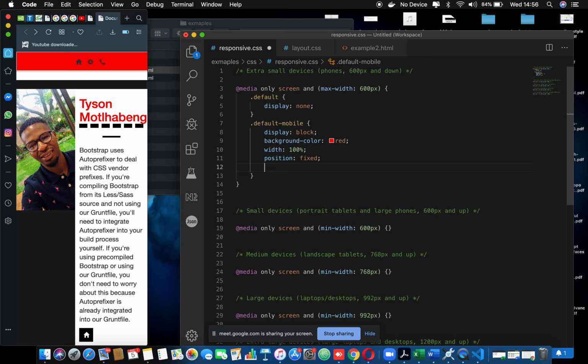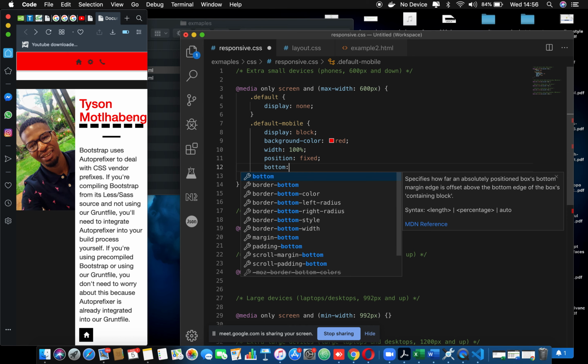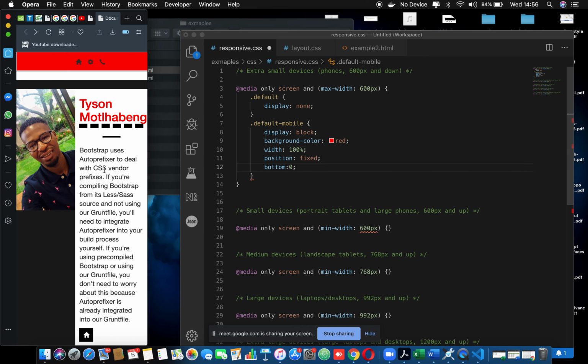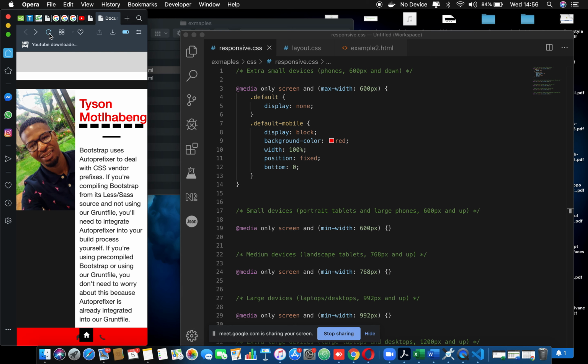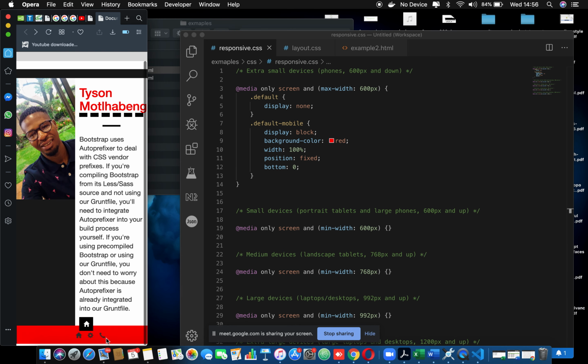Now we want to position it on the bottom. So we want to put it down. We're gonna say bottom. We're gonna say 0, because we want it to be on the bottom. So 0, you see now it's on the bottom. You see it.